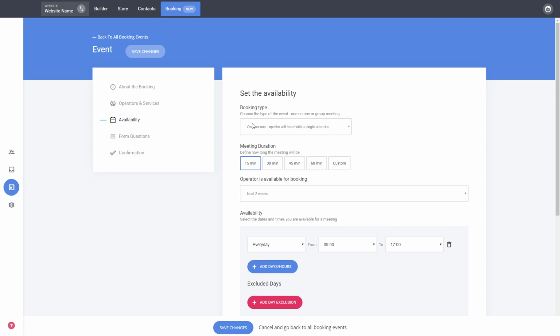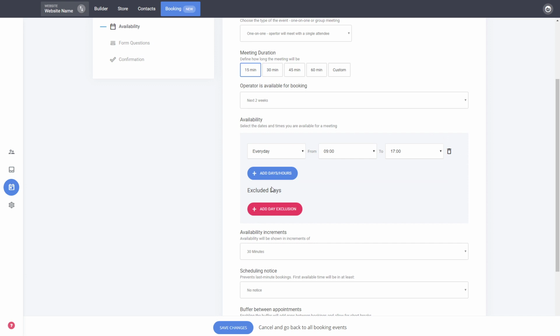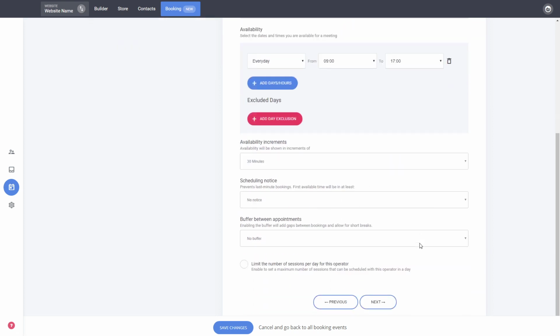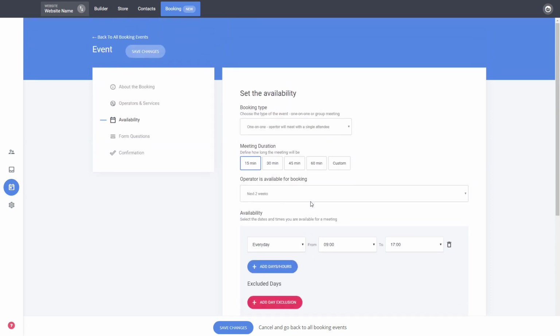You can add how many people maximum can join. Well, let's keep it as a one-on-one meeting, and you can select the duration of the meeting, and how many weeks or days upfront you'll be available. And here you can build your availability by different days, time slots, exclude days, so you can play around and create your meeting. You can have different things such as buffers, limits per day on how many people can book an appointment with you. So you can play around and create the booking availability that you want for yourself.